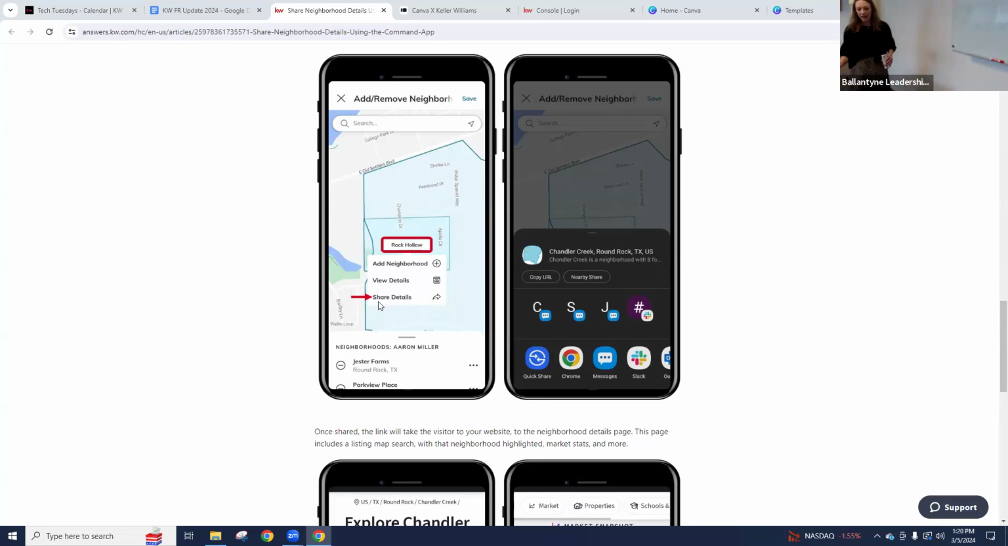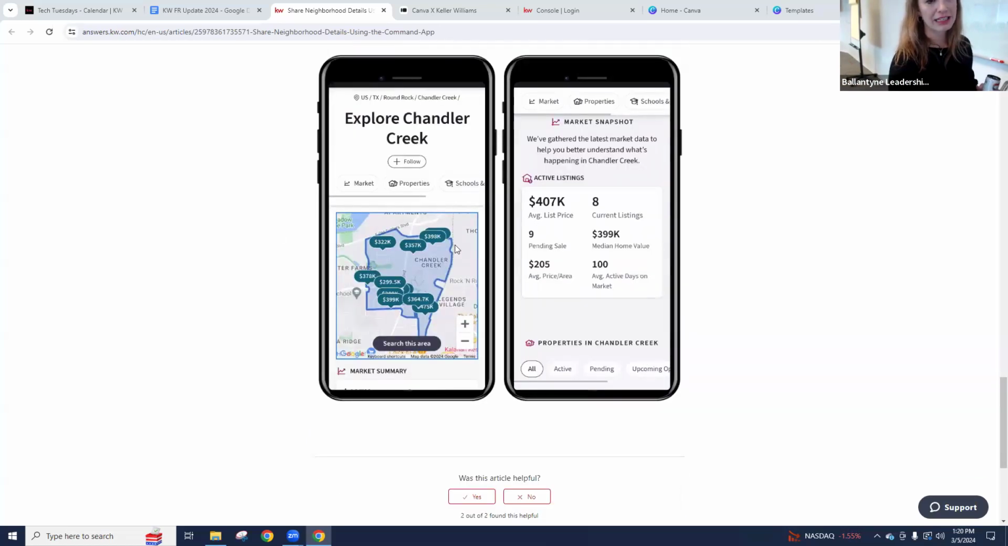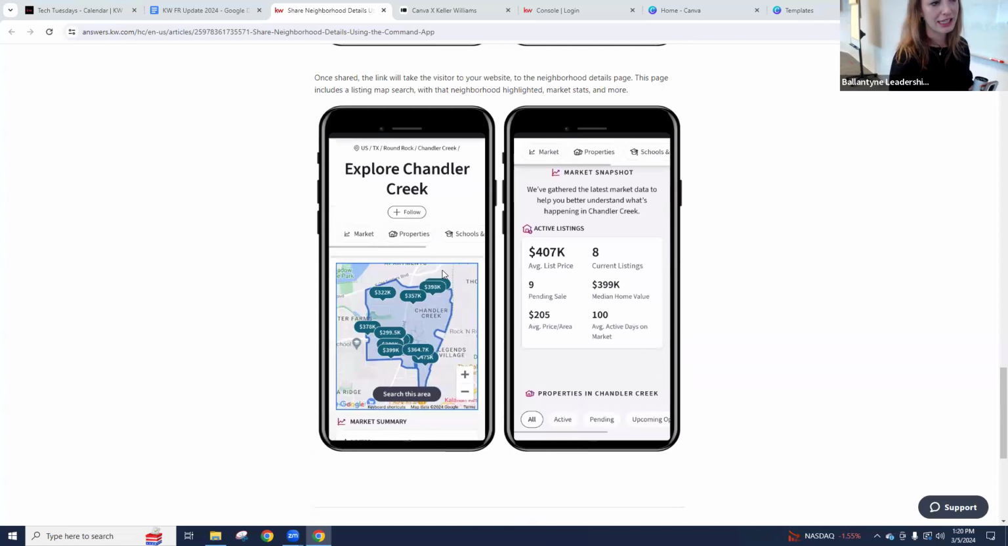So the other Command feature that launched, and for those of you online, this is of course what that neighborhood information looks like. You can see that on your own phone. But to show you the one other feature that launched on the Command app, you can X out of there if you were still on that map on your screen. You can now scan other KW agents' contact information right into your Command database.